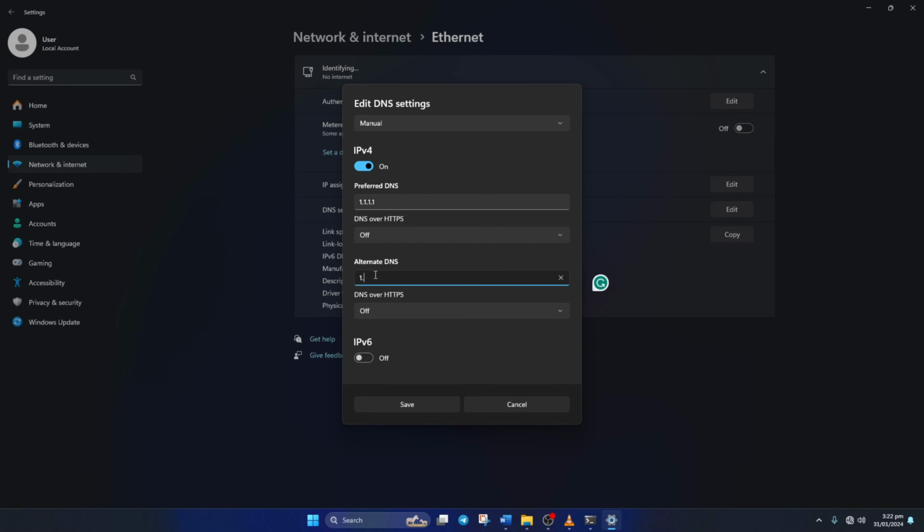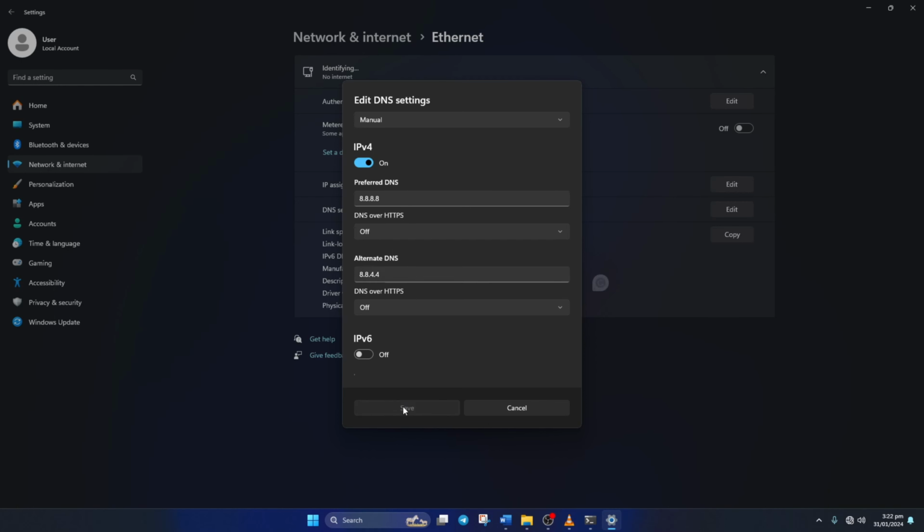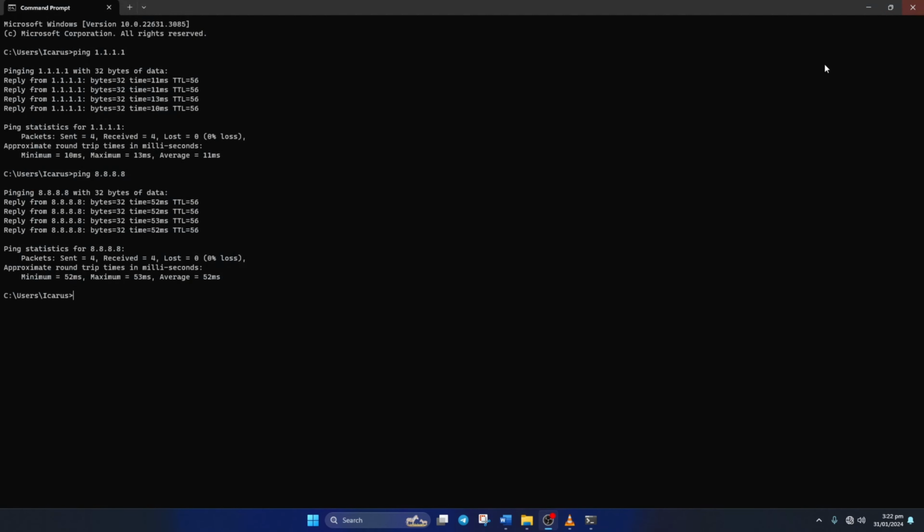Move on to Alternate DNS. Here, type 1.0.0.1 if you're using 1.1.1.1 DNS server. But if you're using 8.8.8.8, type 8.8.4.4. Lastly, click Save. Now check if you can play Roblox without this error.